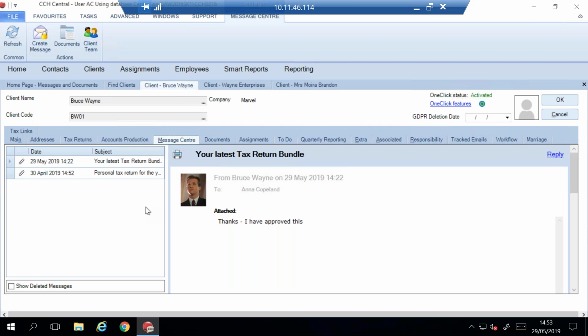It's probably also worth mentioning, we have been focusing on the client side today. We do have the advisor's CCH OneClick workspace. That particular workspace also has a messages and documents area. An employee would be able to review the messages that come in from their clients in the messages and documents area in their own CCH OneClick workspace.